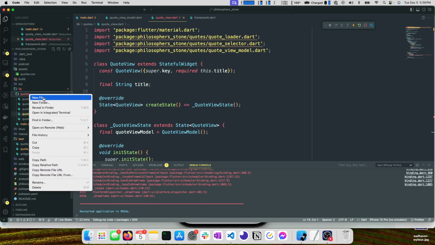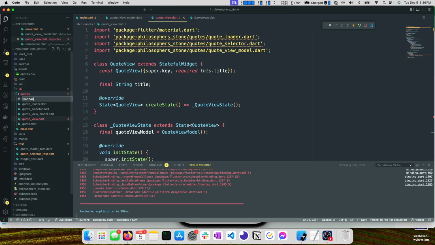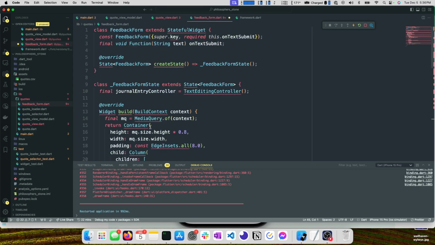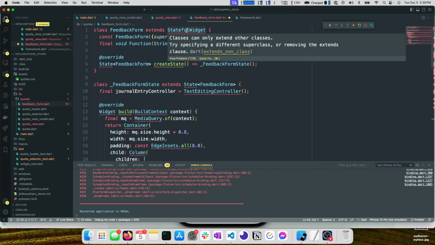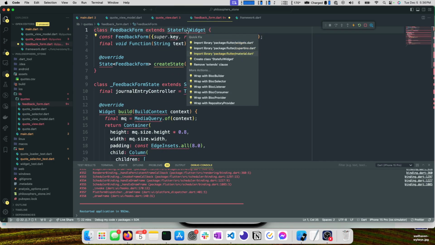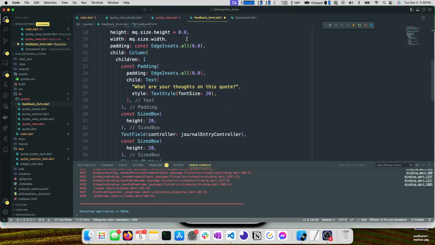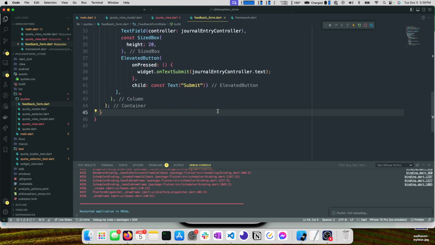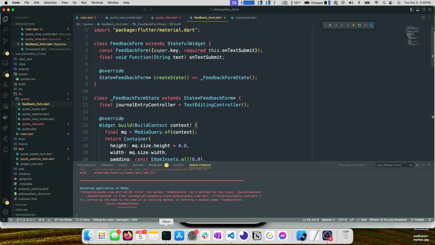So let's do that. We're going to create a new file under quotes called feedback_form.dart, and we're just going to paste. Again, we have some red squiggles. This is because we're missing imports for things like Flutter. And actually, I think that's the only thing we were missing. So we can save this, and you see that we have an error down here. It doesn't know what feedback form is. That's because we moved it out of that file and into this file.